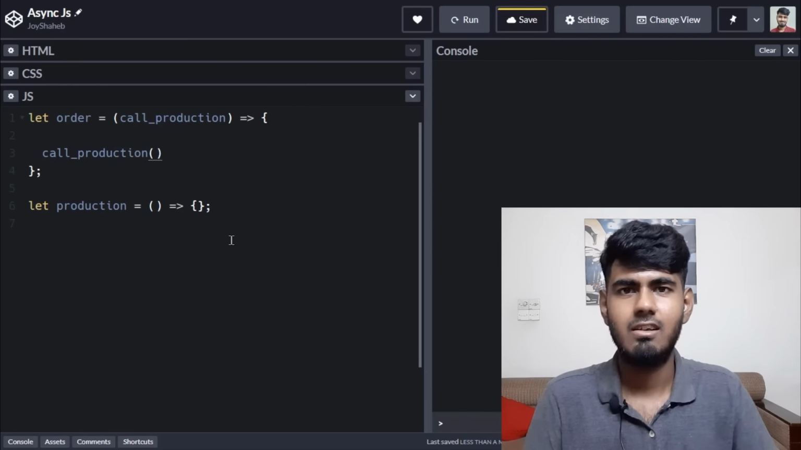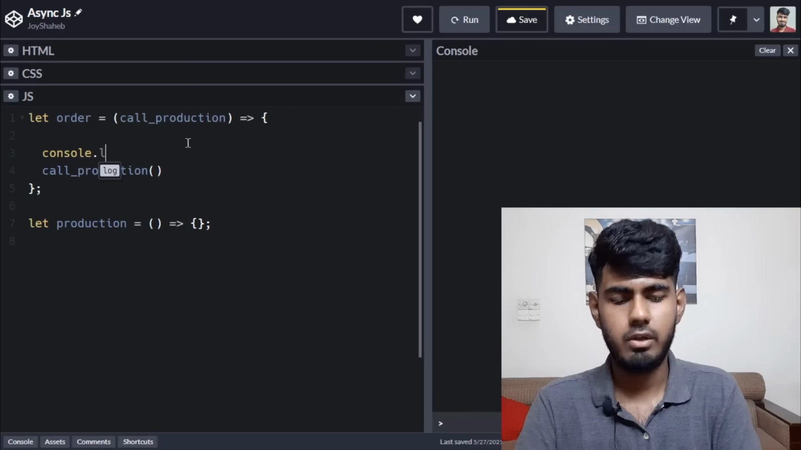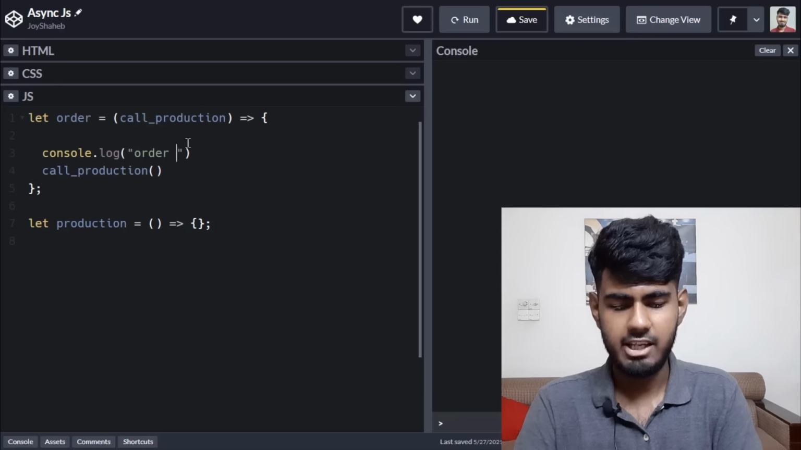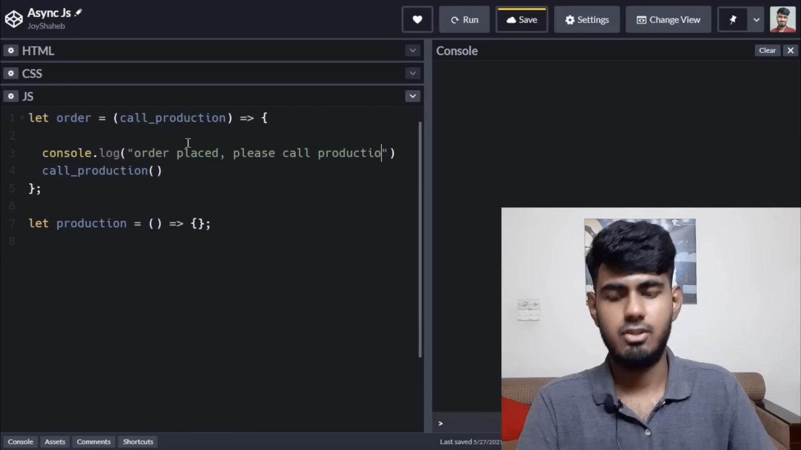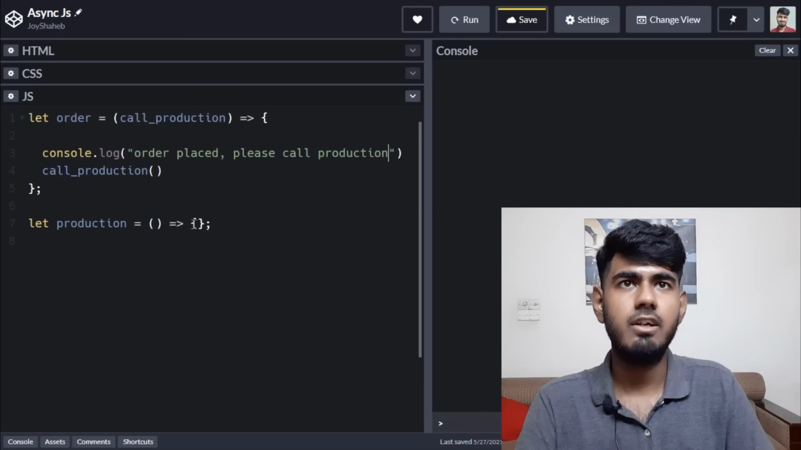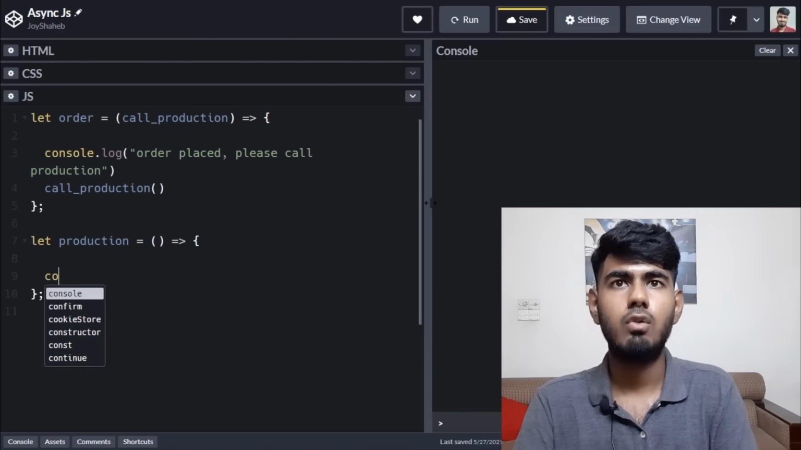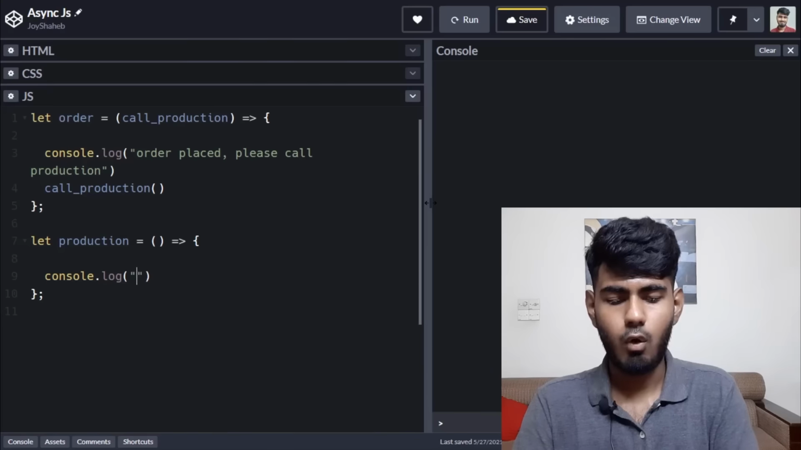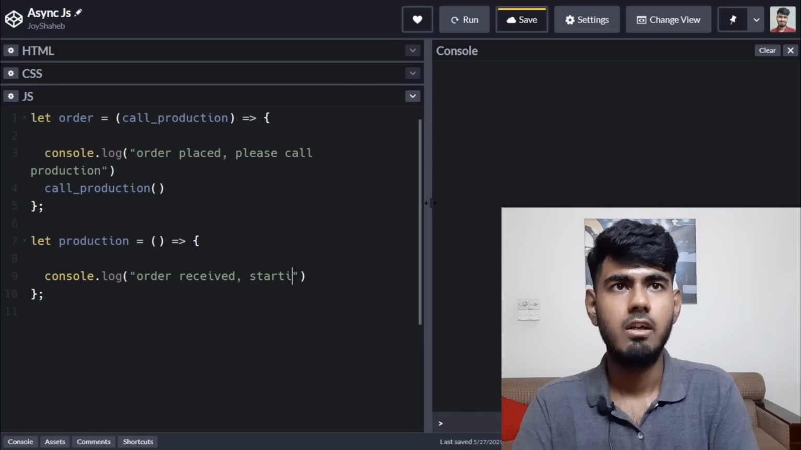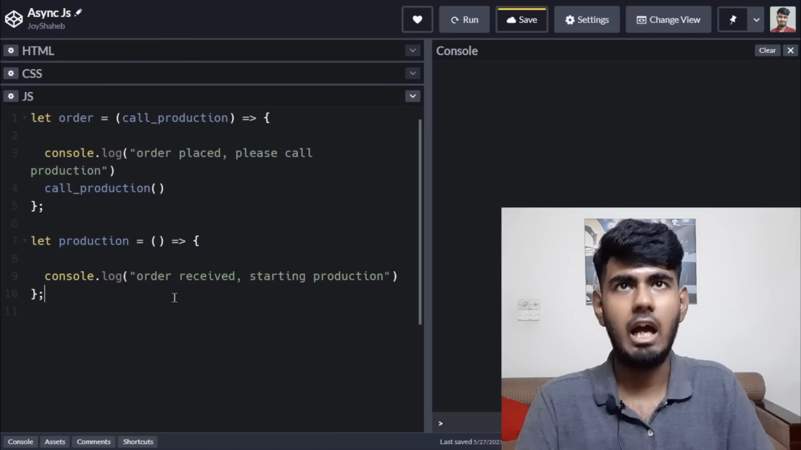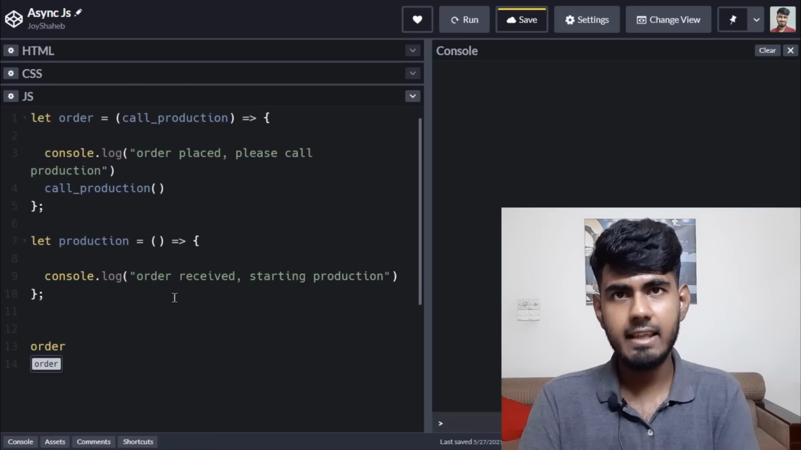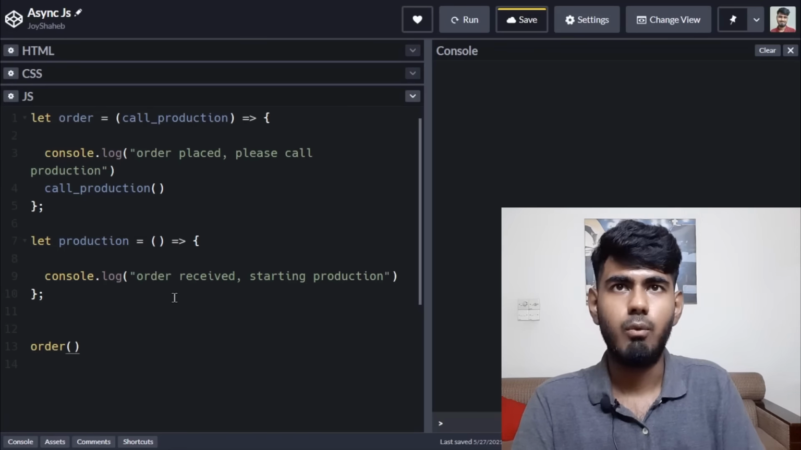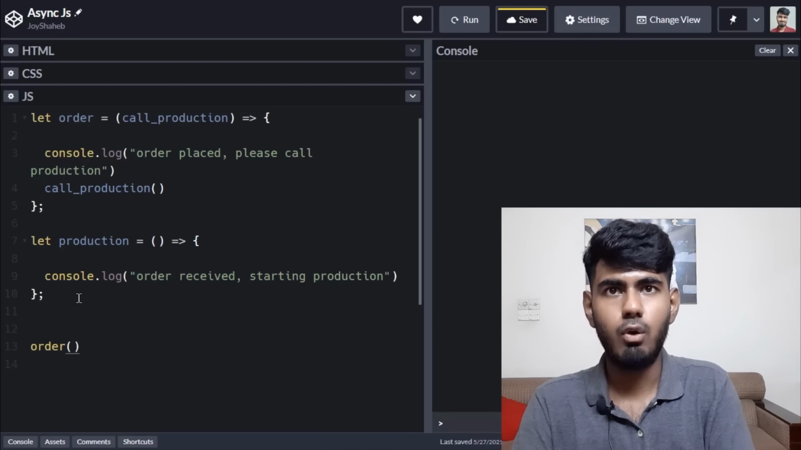Now we're gonna write console.log, "order placed, please call production," like this. And inside over here we're gonna write console.log "order received, starting production," like this. Now in order to run our function, we're gonna write order over here, and inside that order we're gonna pass this function over here, production, like this.